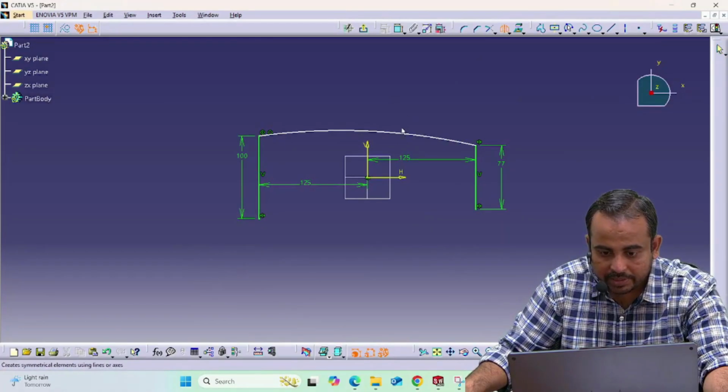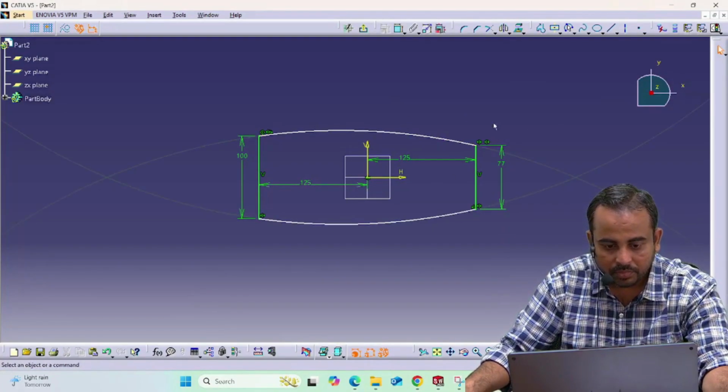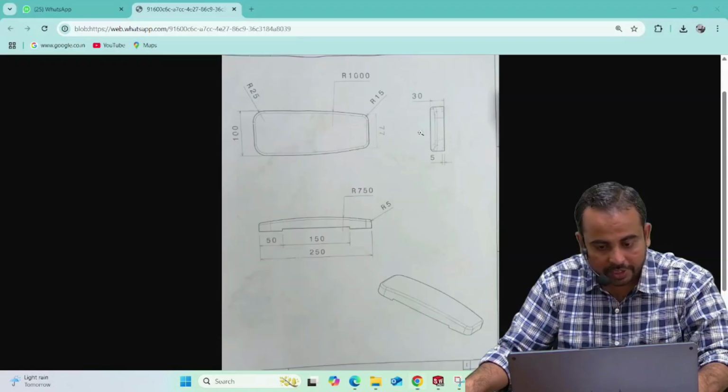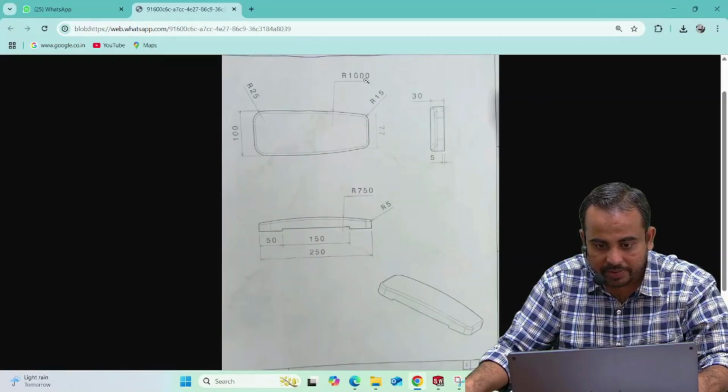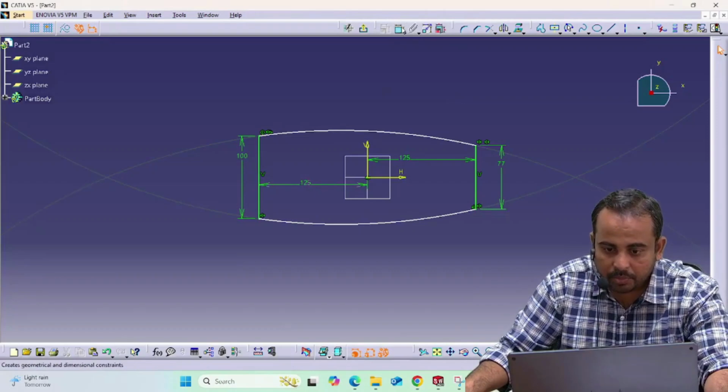Now next, for the other side we can mirror this arc here. So for mirror, select this command, select the arc, select the axis. Next we need to go for the radius. So the radius has been given here as 1000. Put up the value.